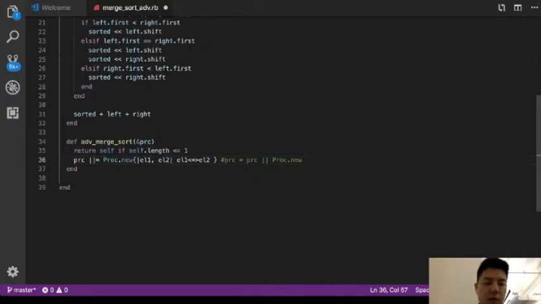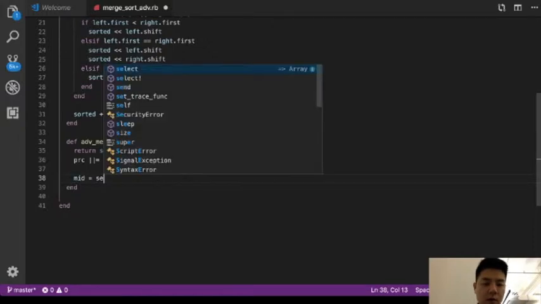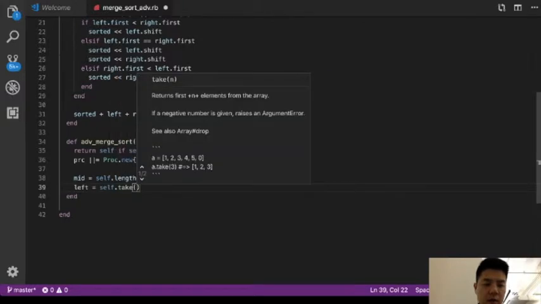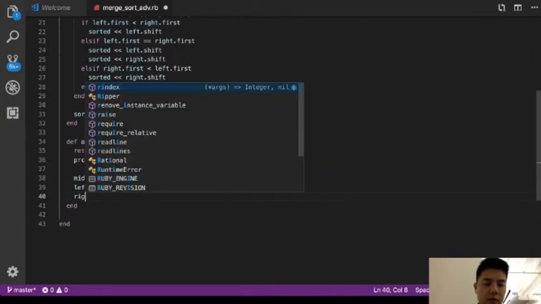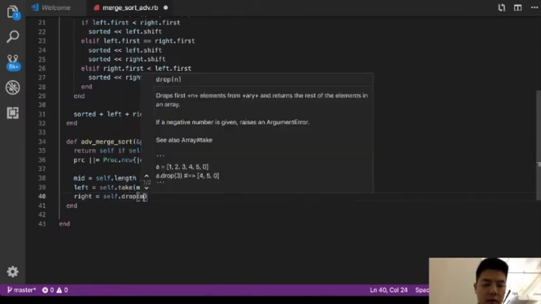Okay. The same idea for the merge sort. I'll be taking the midpoint. Mid is equal to the self.length divided by 2. And I'll be splitting into a left array, which is equal to self.take(mid), and right is equal to self.drop(mid).